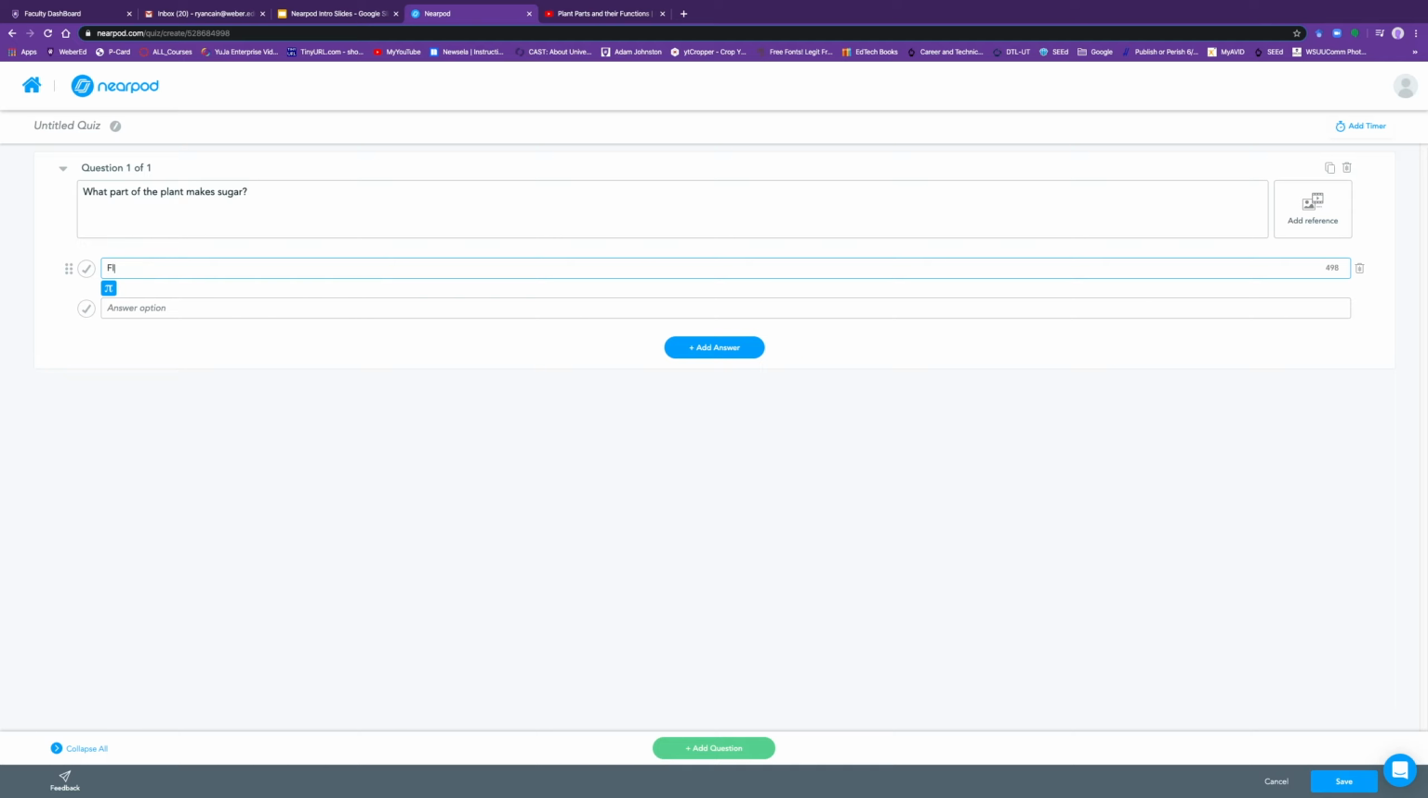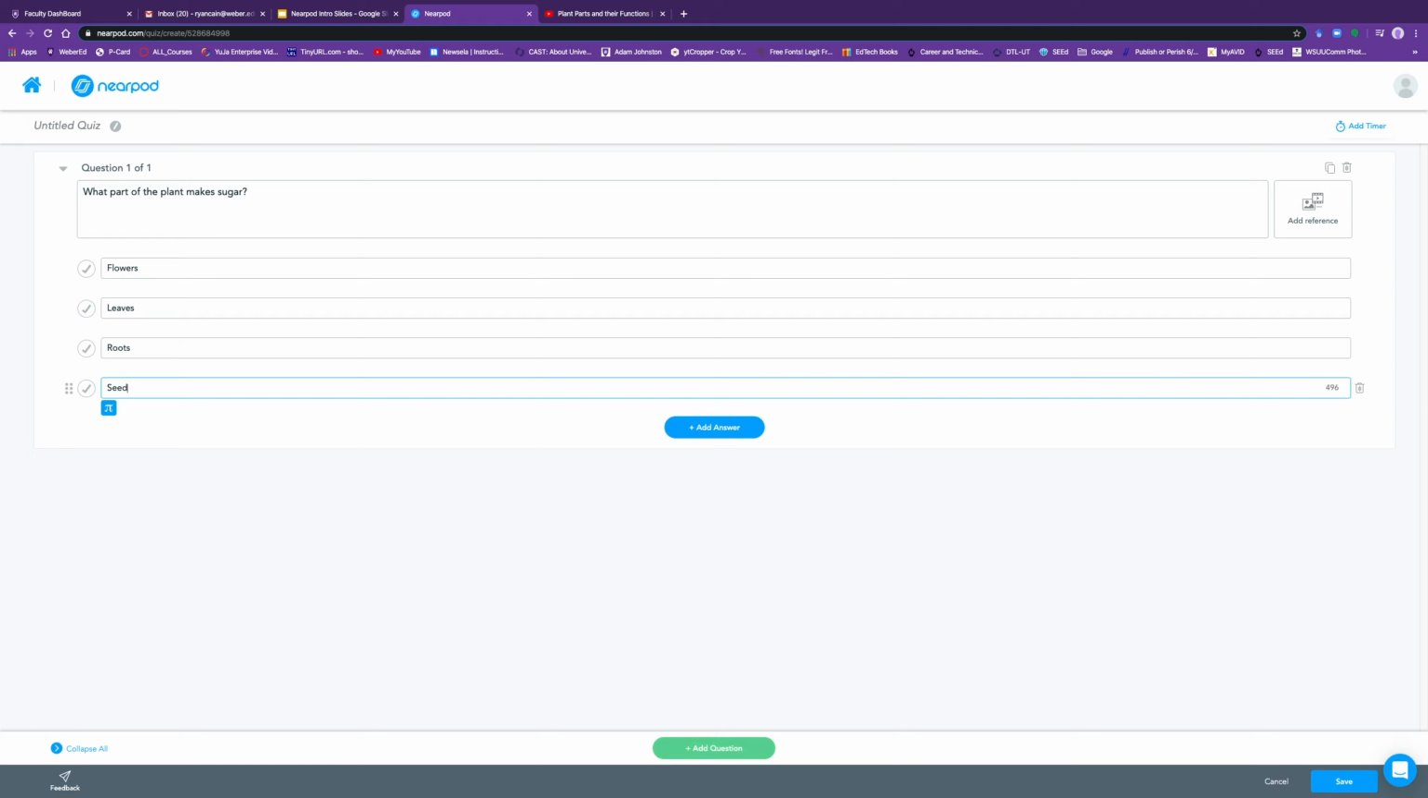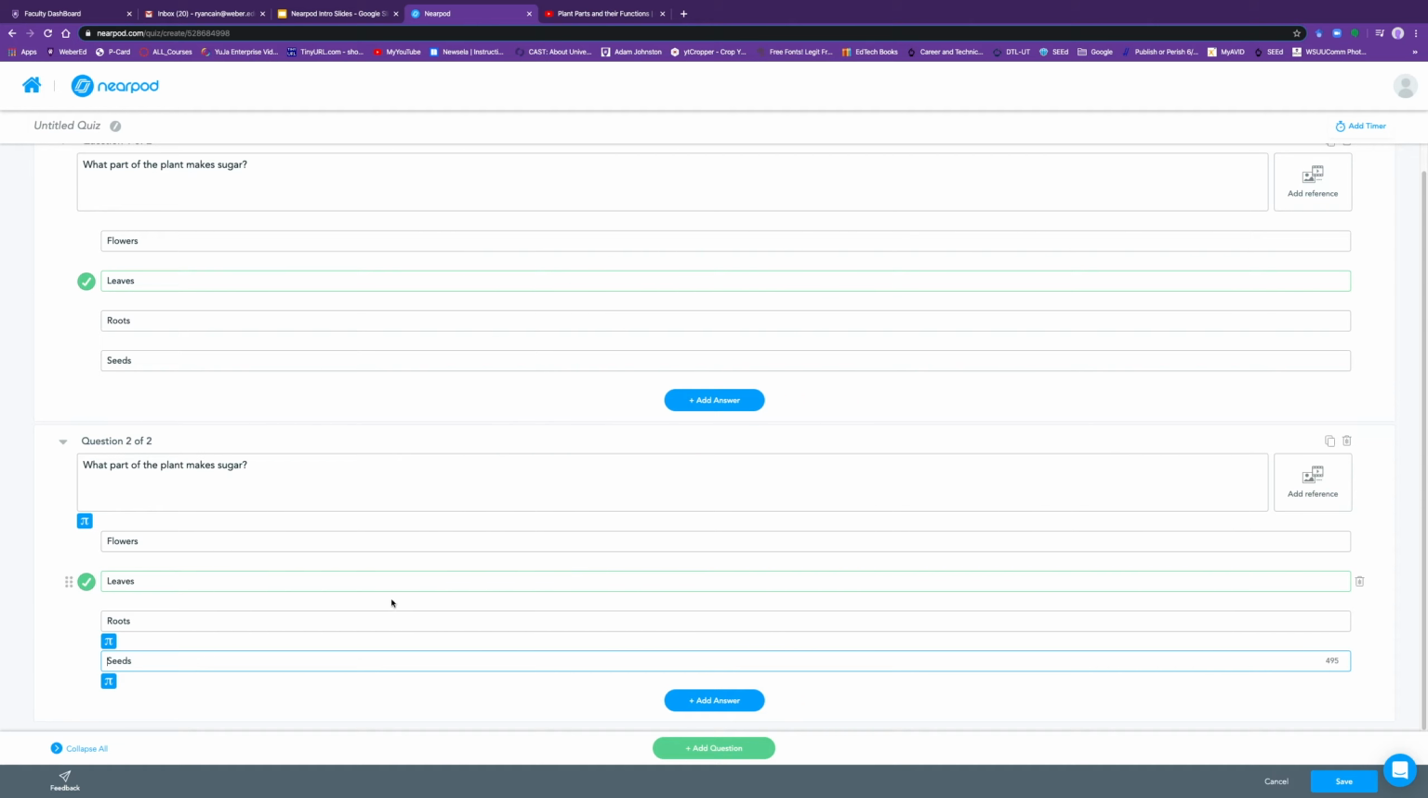So we're going to do flowers, leaves. Click this button to add an answer. Roots and seeds. Okay. Now, one little trick. I can create a duplicate of this question if I'm going to use these answers again. So I am going to do that now, but I do have to indicate which is the correct answer. So leaves, that is the part of the plant that makes the sugar through photosynthesis. And now I just click that duplicate.